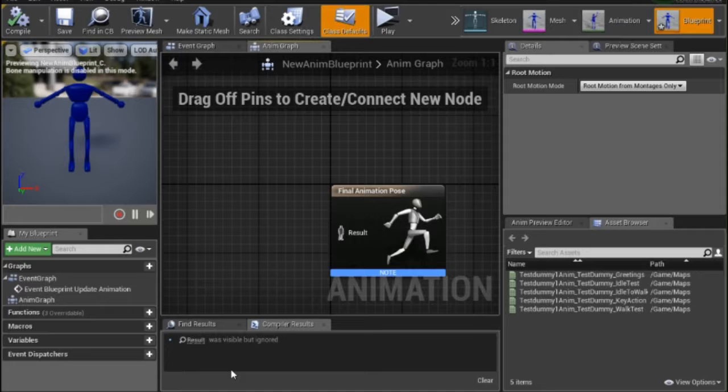So maybe you have an idle animation for when nothing happens, when it's peaceful. You have an idle animation for combat. You maybe have different idle animations for different weapons and things like that. And if you switch between idle animations, I mostly create a new animation blueprint, and then I will change in the actor itself.